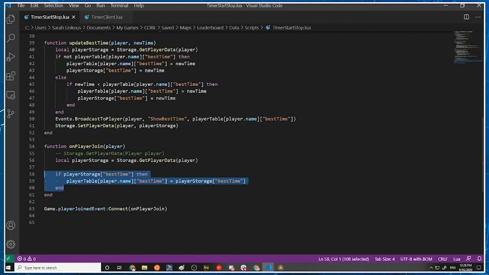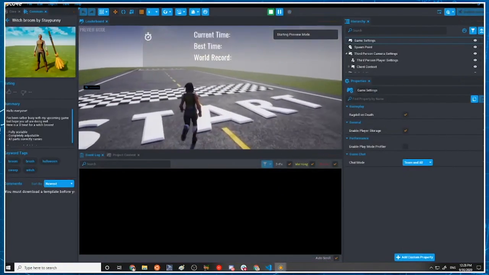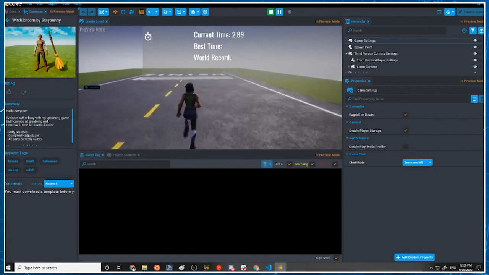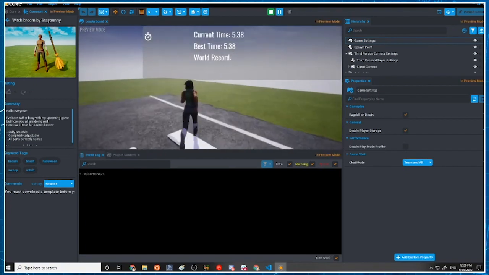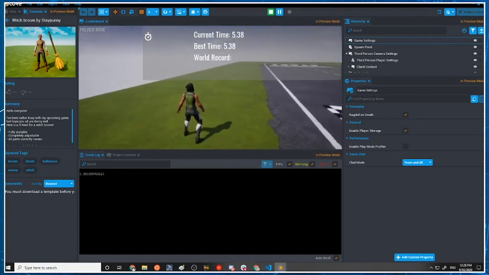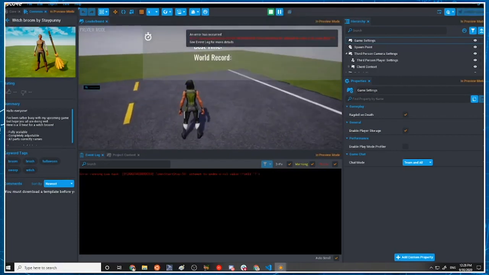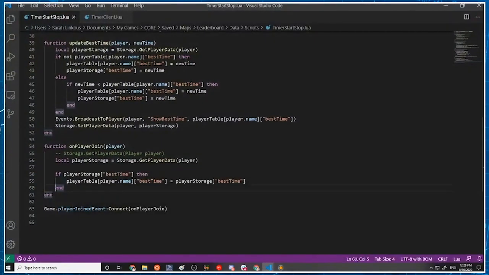And we've got two parts. As soon as I join, it should look for my best time if it exists and save it. And when I get a new best time, it should save that as my best time. So what we'll do here is we press play and we run through. And my best time will be 5:38. And that should have stored, but we don't know for sure until we start again. And then: attempt to index a nil value, field question mark, on 59. Let's look at it. 59.